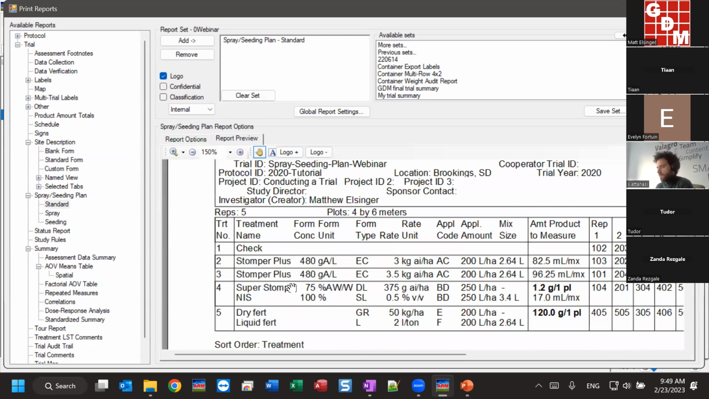Most of these are all based on our mix size of 2.64 liters in this case. But for this Super Stomp product, you can see the mix size is actually blanked out, and instead we've calculated grams per 1 plot. So of course we want to bold that so it's obvious that it's a little different compared to the rest of them in the table.